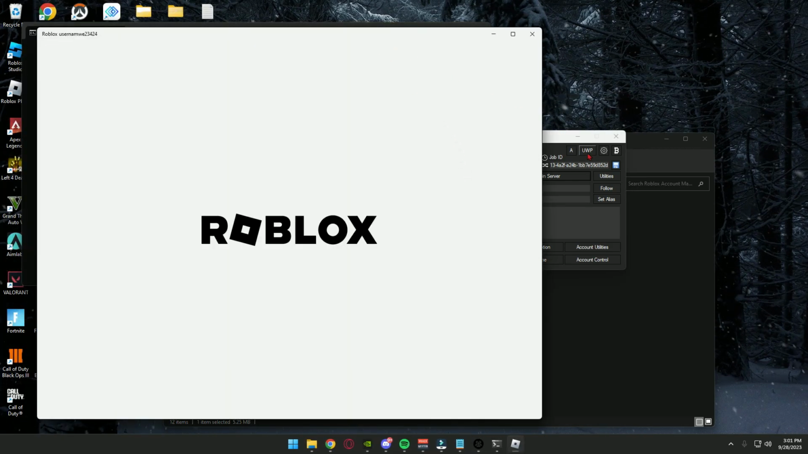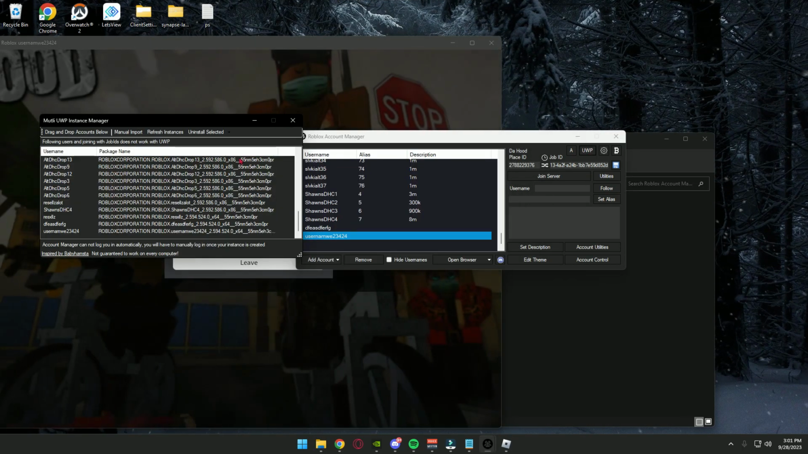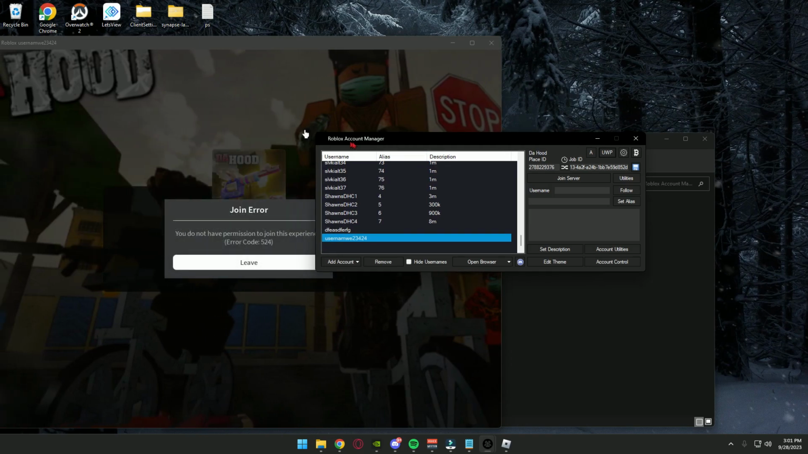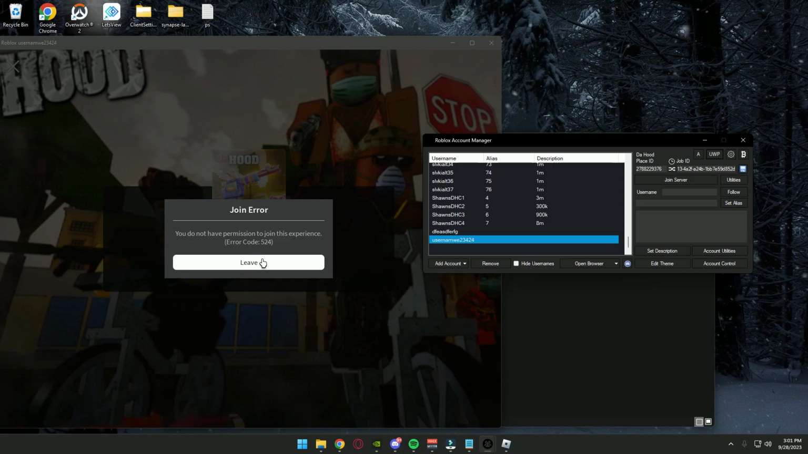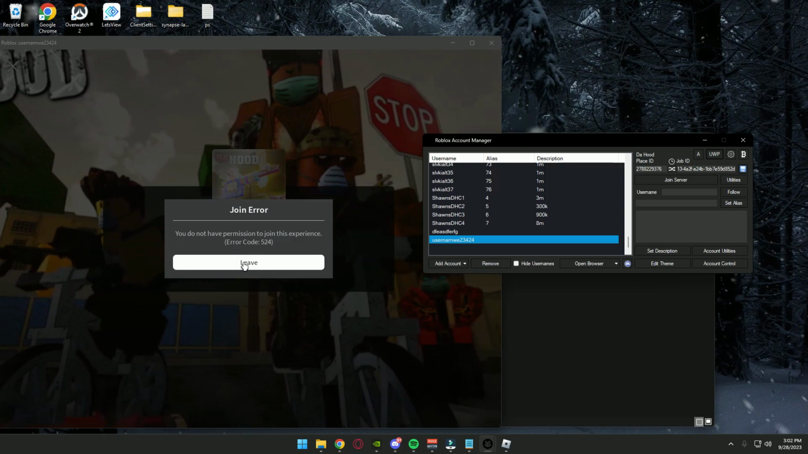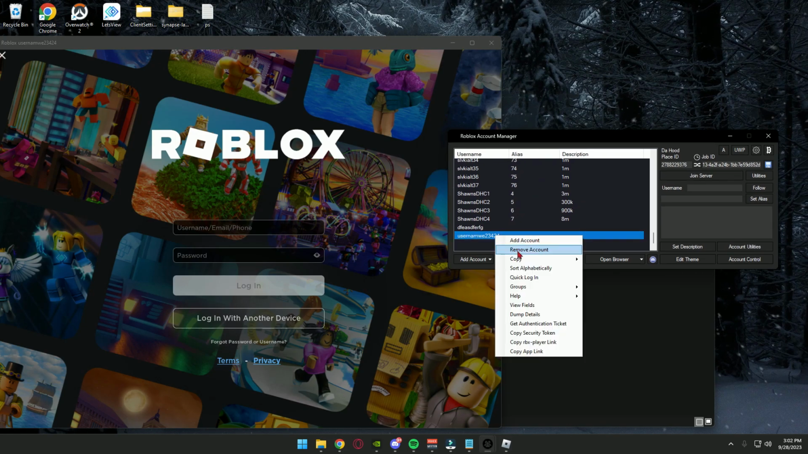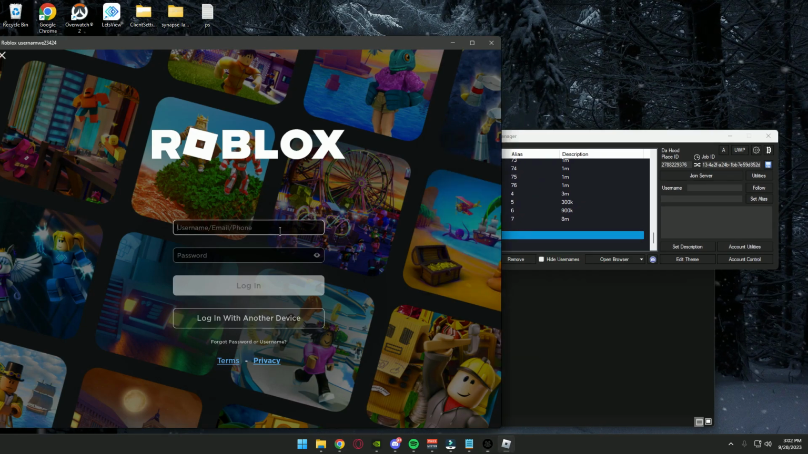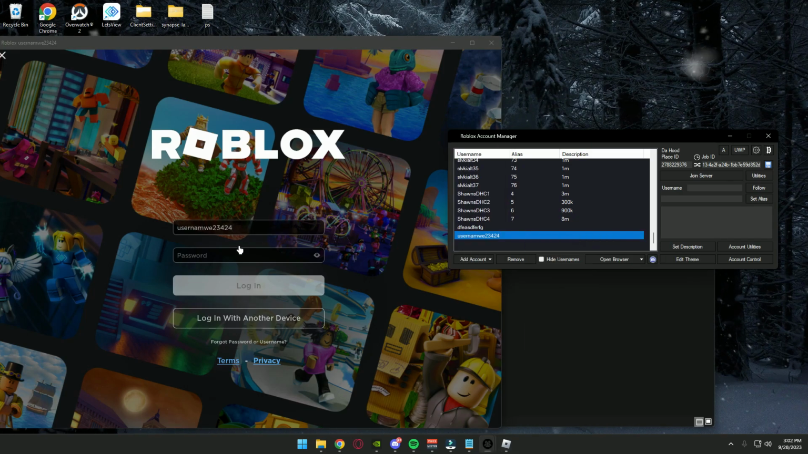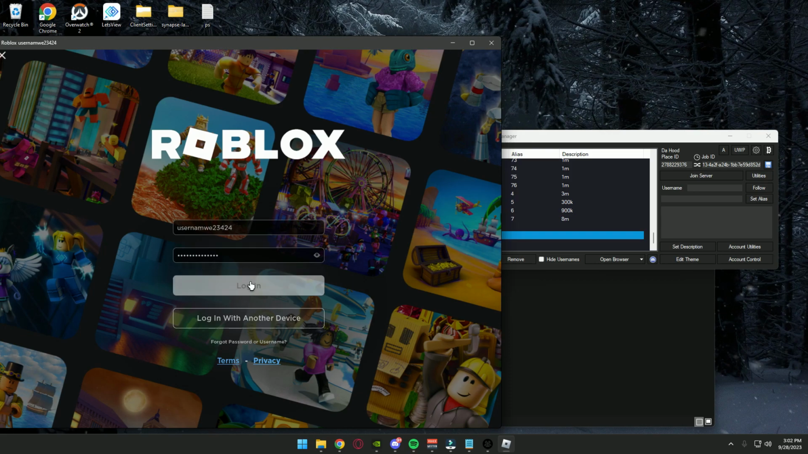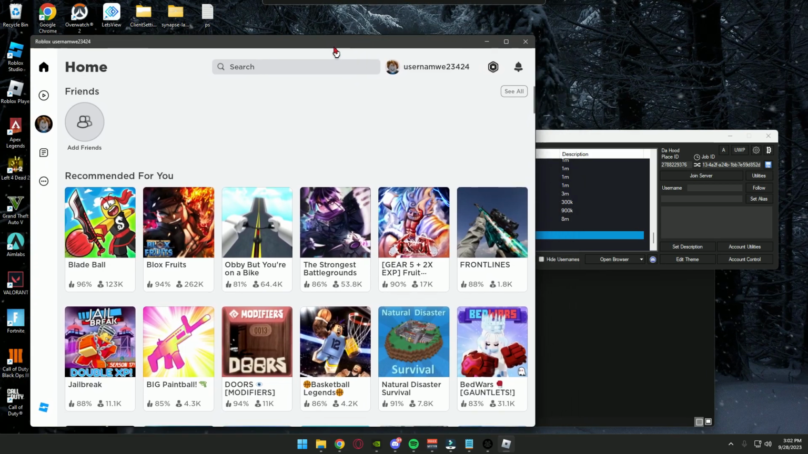Don't worry about what I do here. This is normal. Press leave. Again, now you're gonna have to sign into the account. Right click that, hit copy, copy username, paste that into here. And with the password, copy password, paste that into there, log in. We're gonna repeat this for all the accounts.